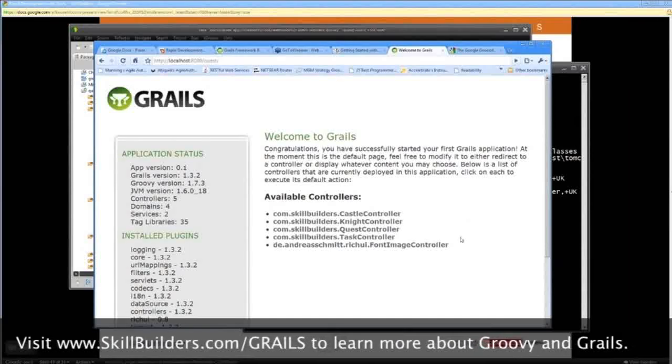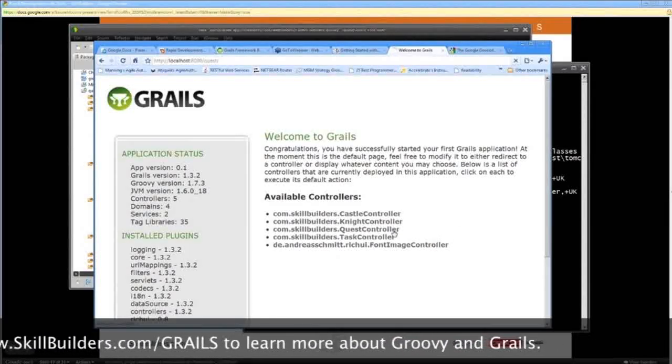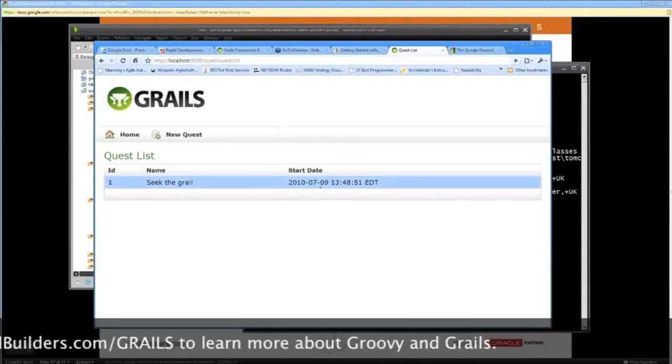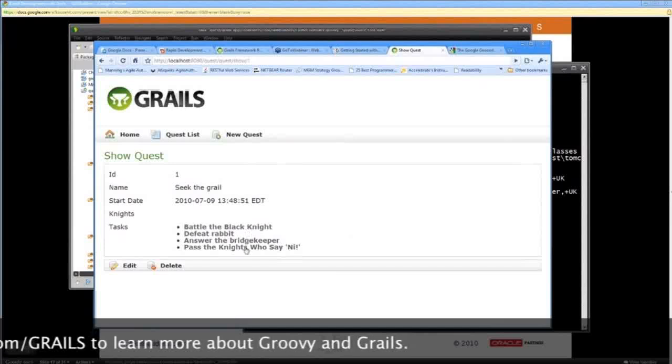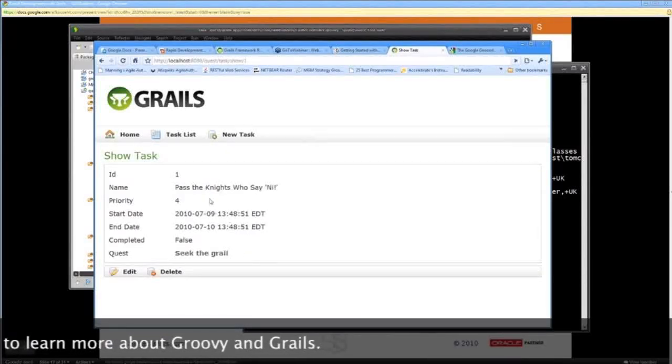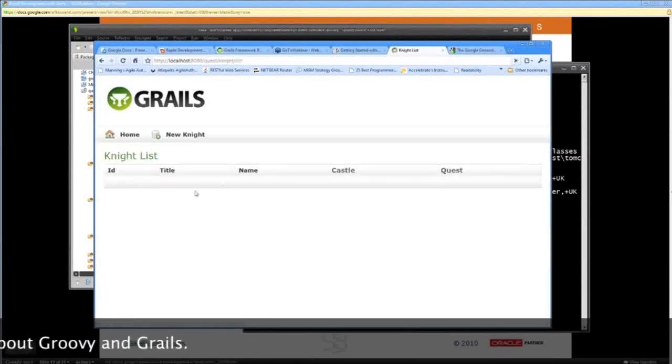The plugin I'm using that does Google Maps brought in this font image controller. I don't need that. But if I go to my Quest controller, you can see there's my Quest built in. And if I look on the Quest, you can see I've got my various tasks with various capabilities.